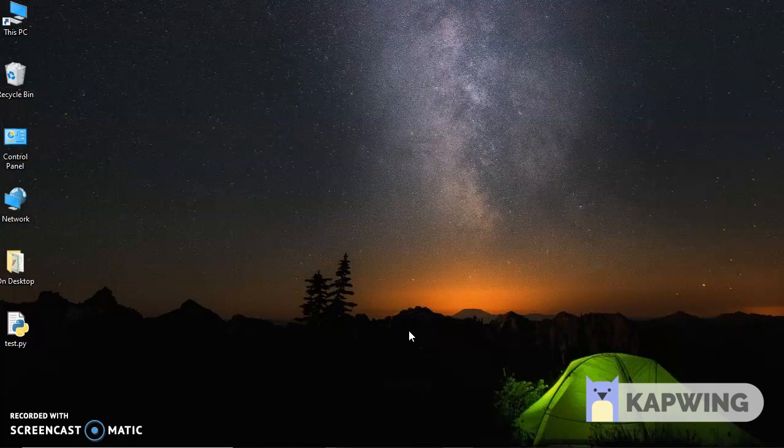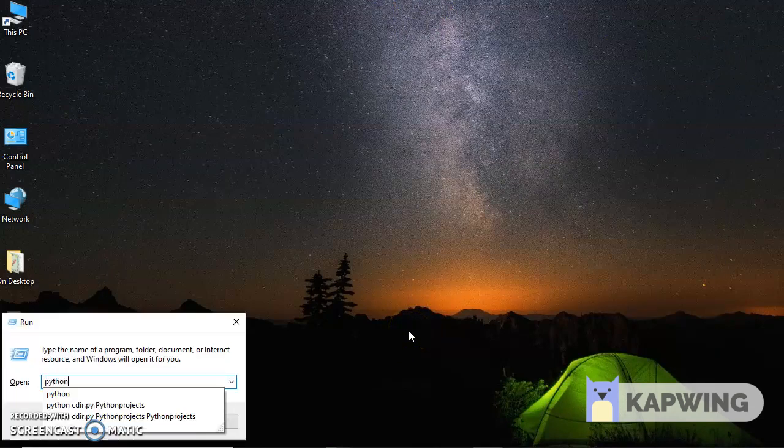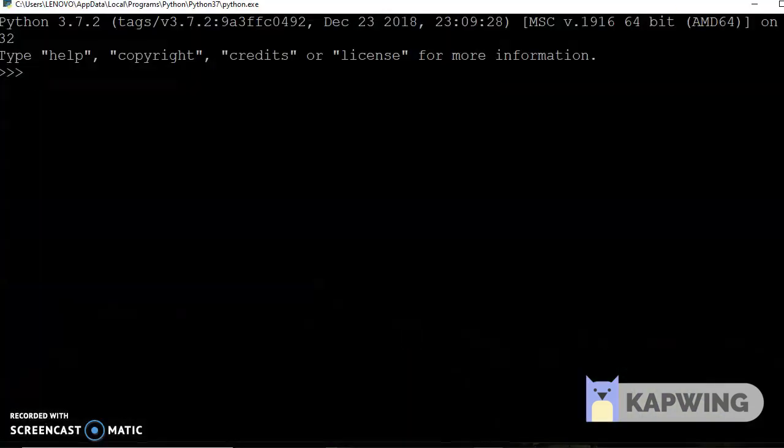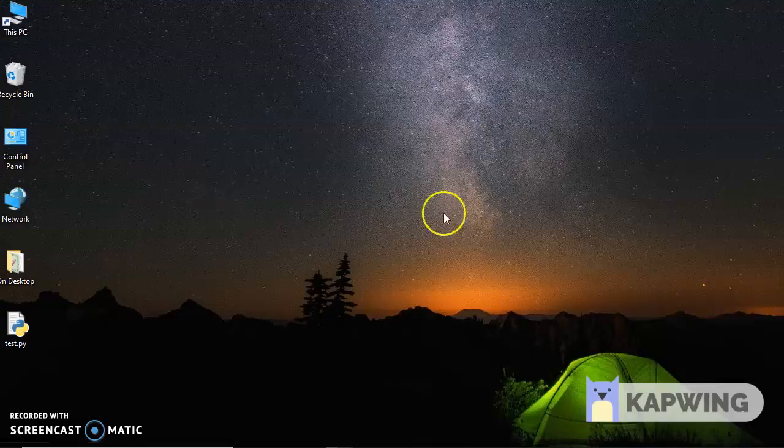You should be able to run any kind of Python commands, including things like python. You should be able to do it from the Windows key R itself. So this will bring up Python directly. It will not give you the error that this is not a recognizable command.